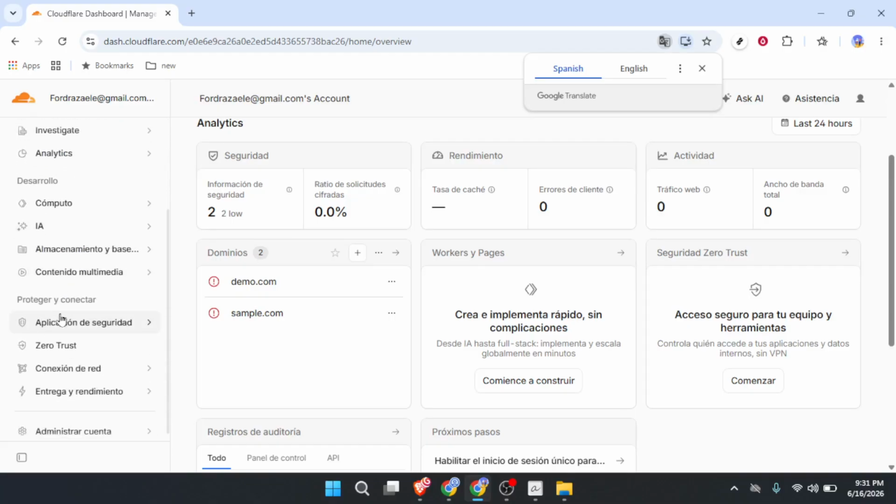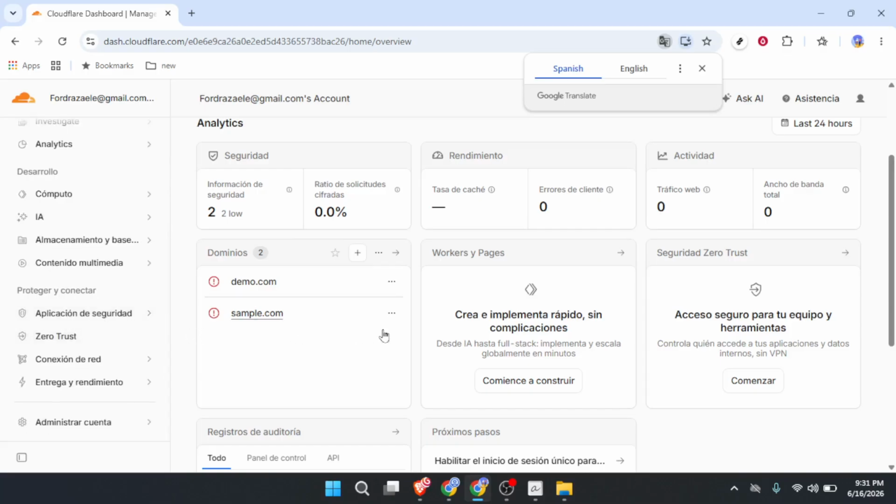If it didn't change, here's what to do. First, try refreshing the page. Sometimes the browser needs a little nudge to fully apply the new language setting. Just hit that refresh button.